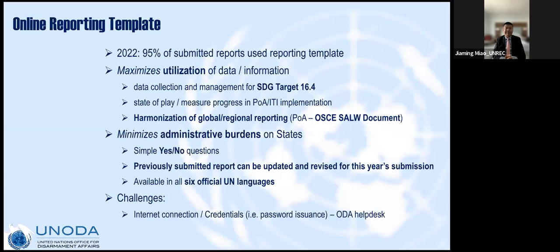Next slide, please. Let me give a little snapshot of the status as we speak. For 2022, 95 of the submitted reports used the new reporting template developed by Dr. Fang and his team. UNODA also endeavors to streamline the reporting, so they use a lot of yes and no questions, and give member states the opportunity to submit reports just by updating past reports they have submitted. And you can submit the report in any of the 6 official United Nations languages.